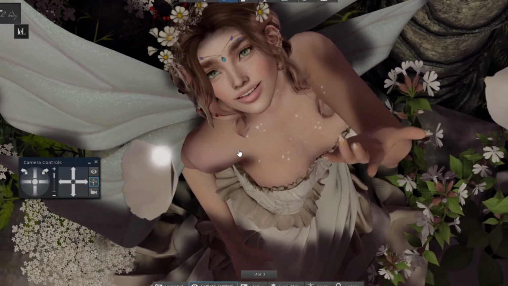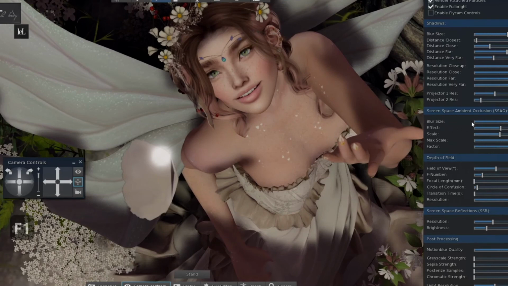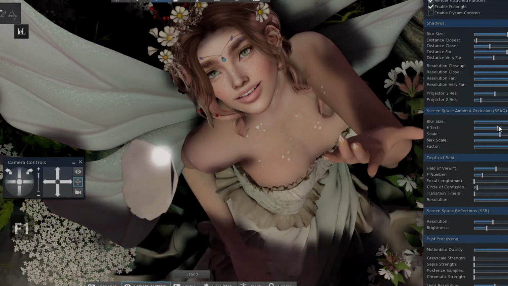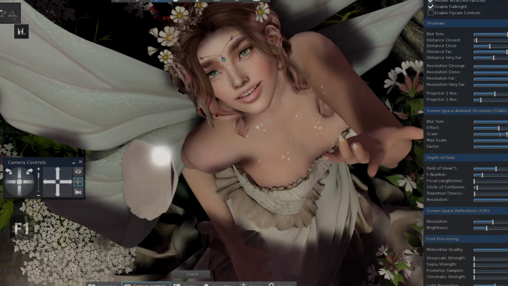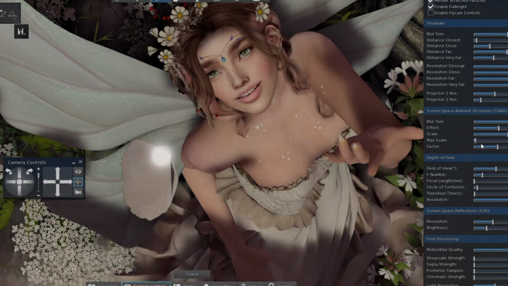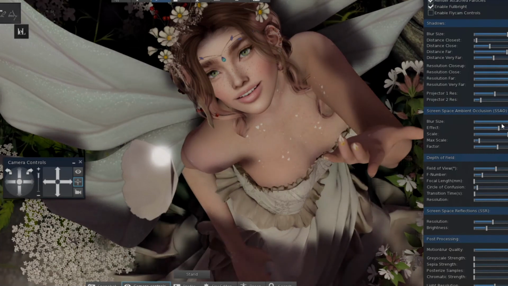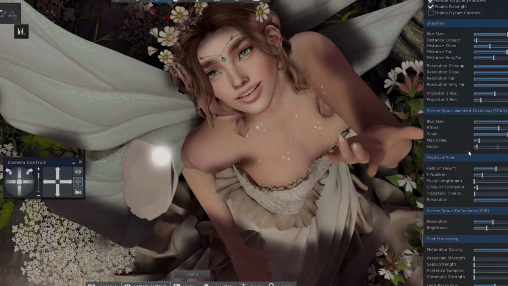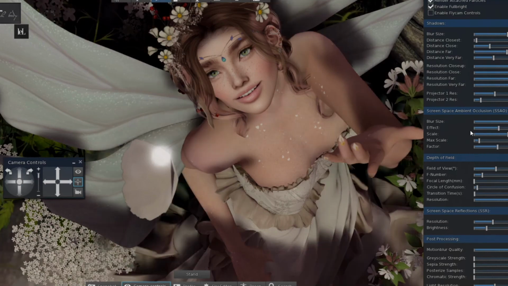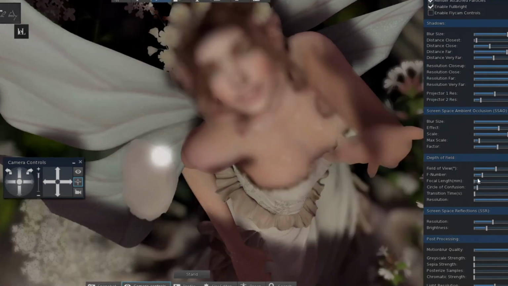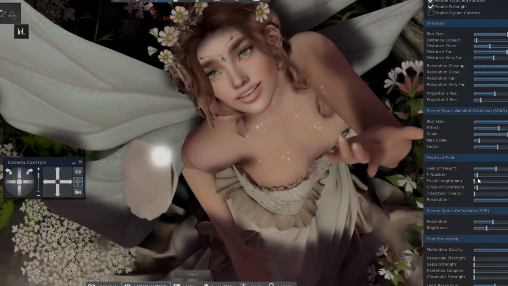Okay, and now let's hit F1. We're going to mess with our ambient occlusion a bit just because I can see some grittiness, and that's no bueno. I want it completely blurred. Well, I guess focal length will fix that. F number, lower the focal length.